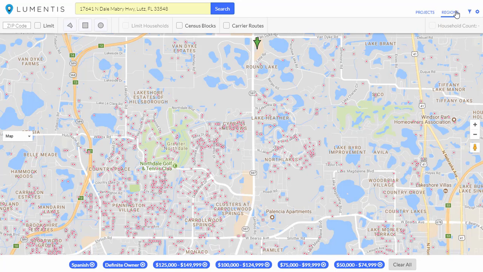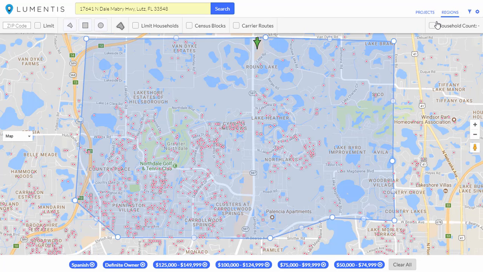Now let's start selecting some regions to see how many people are here. So I'm going to draw an area around probable routes of people who might be coming in to Home Goods. Let's see how many households we have here. All right, 741 households for people that own their house, are making these salary ranges, and speak Spanish.